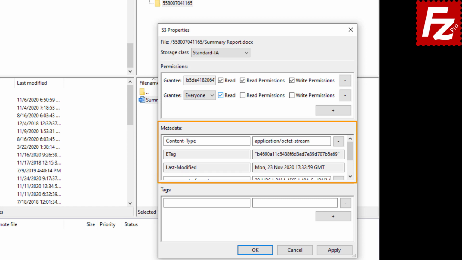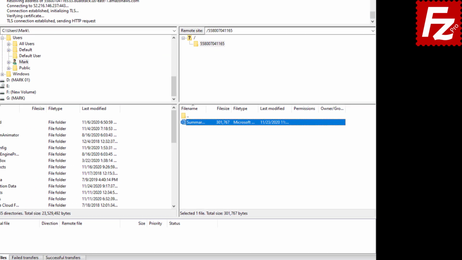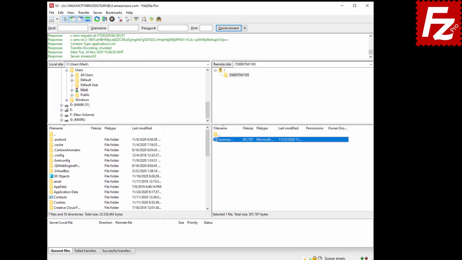Here in this area, you see the metadata associated with the file. You can add new metadata or remove existing metadata. Here you can add key-value pairs, also known as tags, associated with the file. Enter the tag key name and the tag value. For more tags, click the plus button. For removing existing tags, click the minus button. Click Apply or OK to modify the file's properties. In this video, you learned how to manage properties of your files stored in S3 with FileZilla Pro.